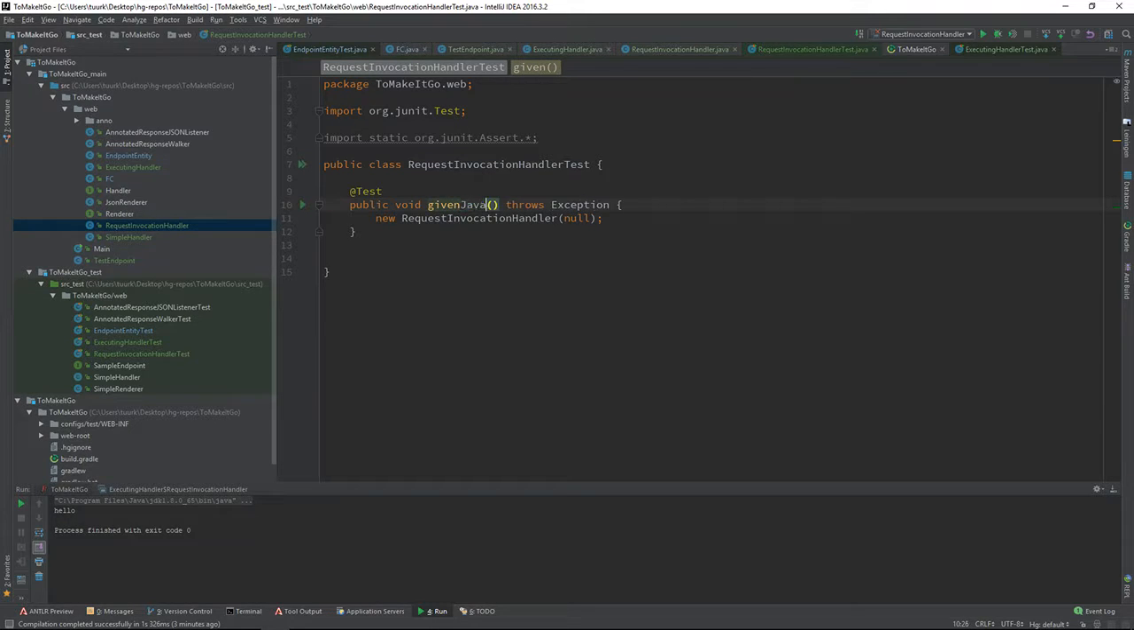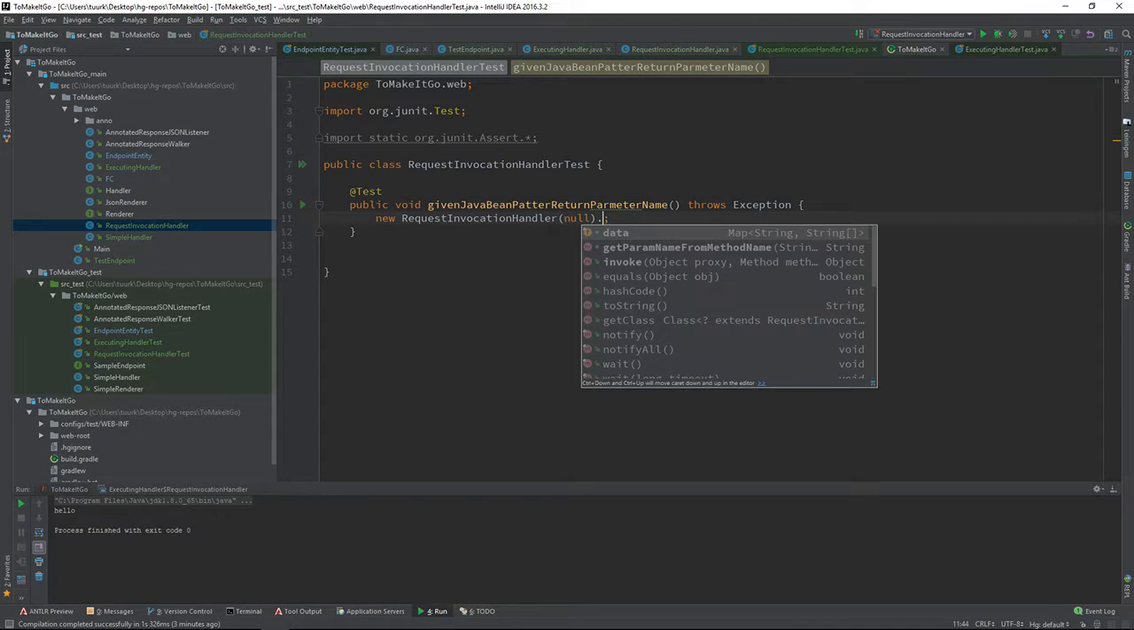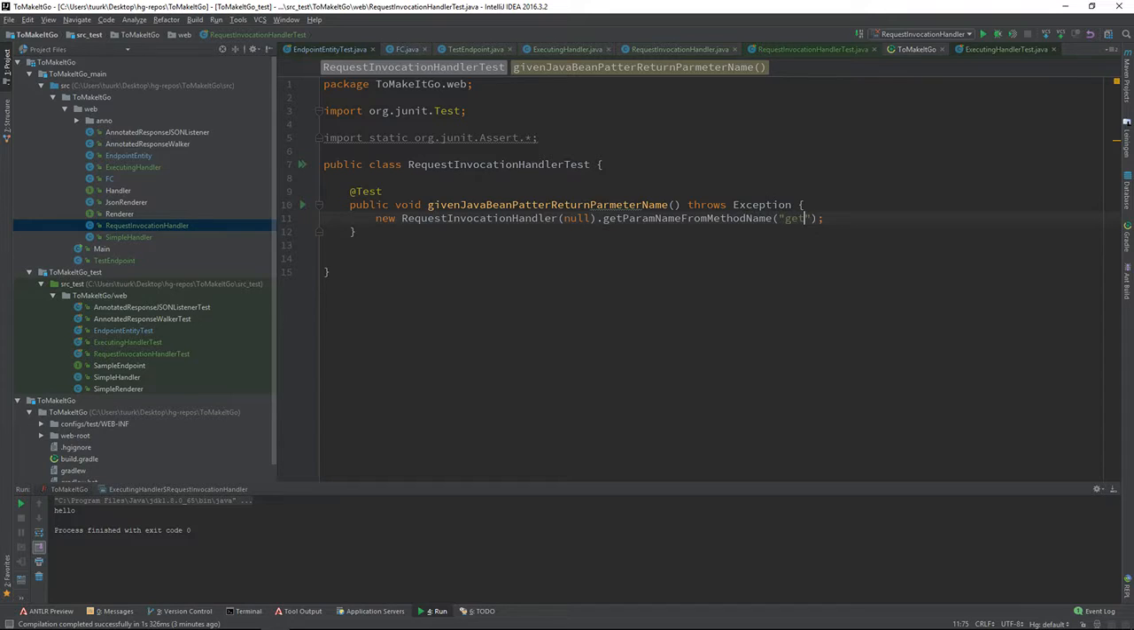Given Java getter or Java bean pattern, return param. So this is going to look like something like get value, and we want that to map to value. Because that is what they would send up in the HTTP servlet, or the HTTP request, they're going to put a parameter there called value. I expect to get that, what I call a get value.